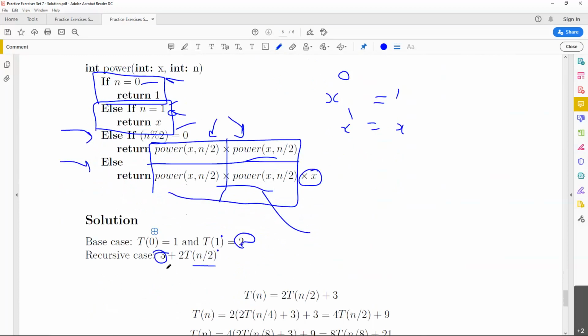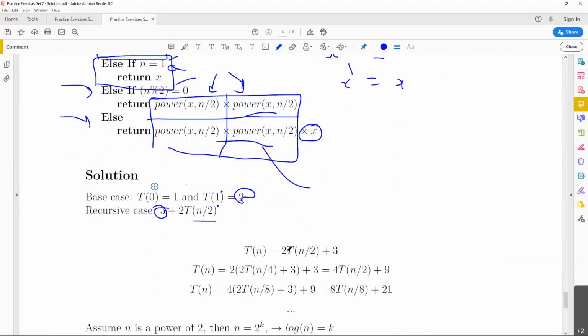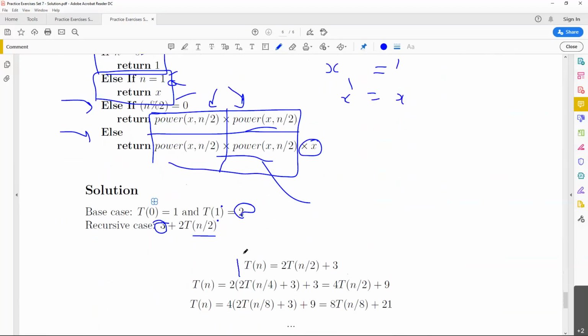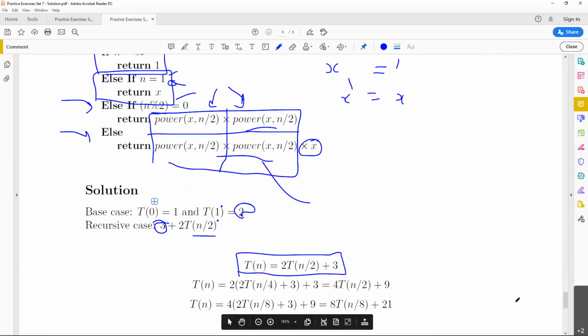So that's the 3 plus 2 times n over 2. Now let's see what they say. We start off like this. Now what's the relation with n over 2 with n over 4? Same thing, just recursive. So n over 2 is going to be 2 times n over 4 plus 3. We expand, we get this.